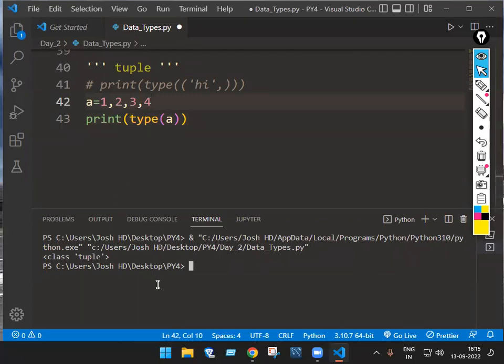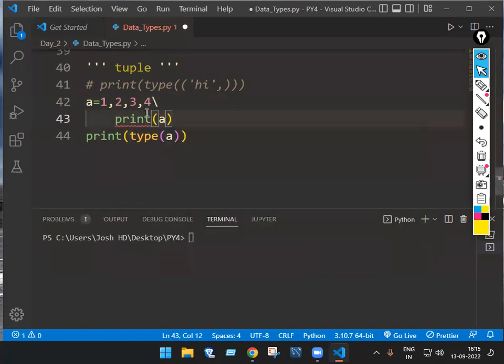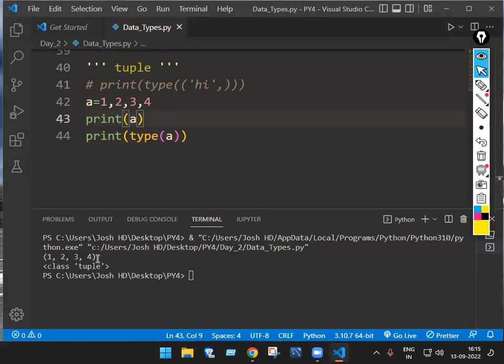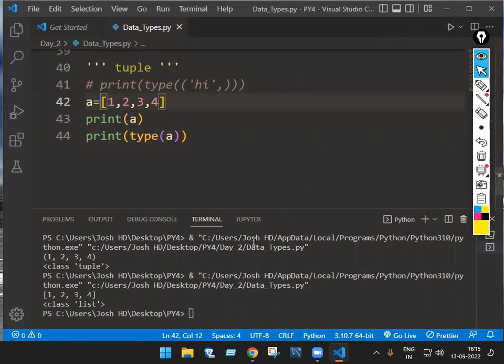Example, if I write here 1, 2, 3, 4, this will come by default in what type? Brackets. First, let me type print a once. Run the code. What is the printed value? Normal brackets automatically, 1, 2, 3, 4. And if I check what type a is now, it is a tuple. But if I keep this in the square bracket now, list.